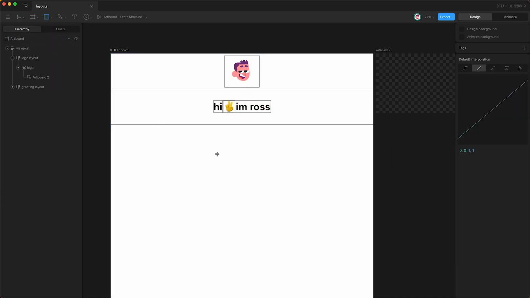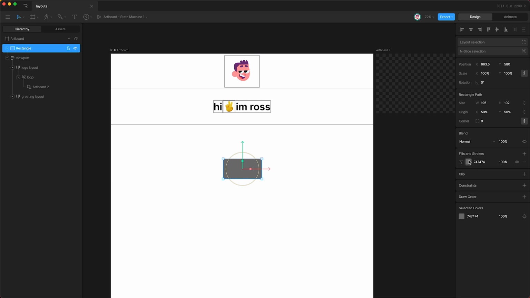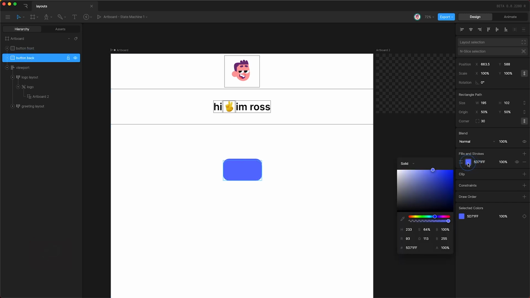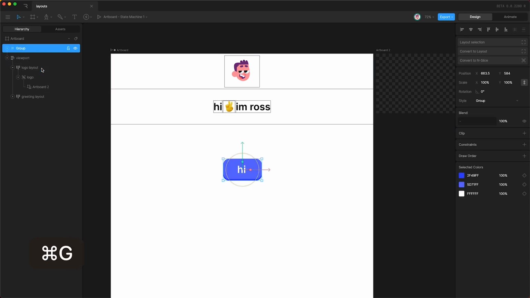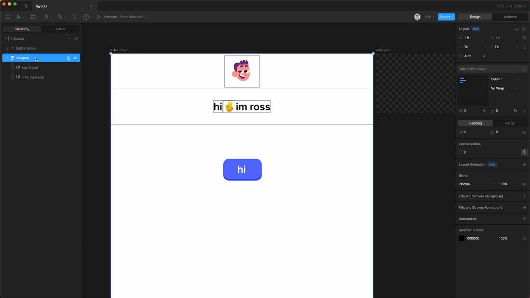Cool, now I'm going to create a button. Button front. Button back. There we go. Some text. Hi. Center it in the button. Group these three layers. Command G. Call this button group. And now with the viewport highlighted, I'm going to create another child layout.